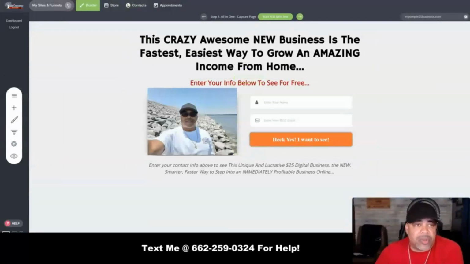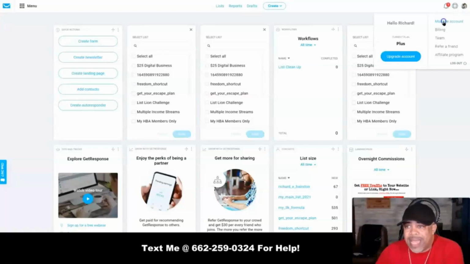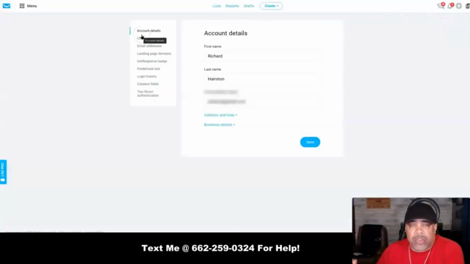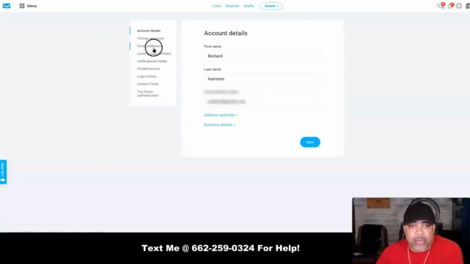So the next thing we're going to do is come over here to GetResponse. I'm already logged in. When you log into your account, you're going to see this dashboard. It may be different from mine, but that's okay. Now, the first thing you want to do is come over here to settings, or where your picture is, and click on manage account. Now, you should have gotten yourself a professional email. If you got that professional email, when you go to your account details by clicking on your picture here, in the drop down manage account, come down to email addresses.